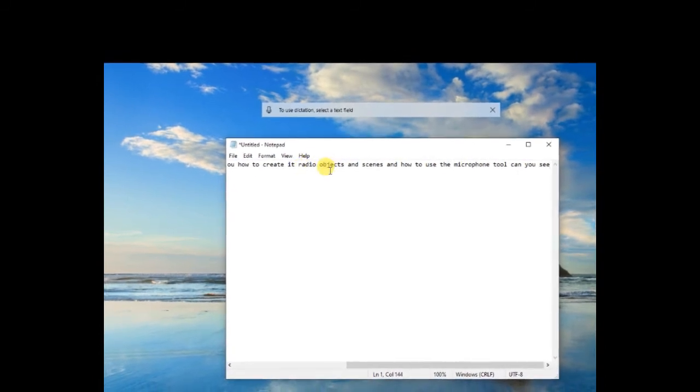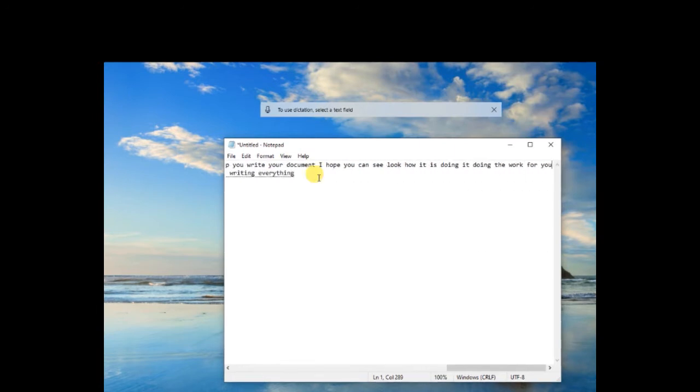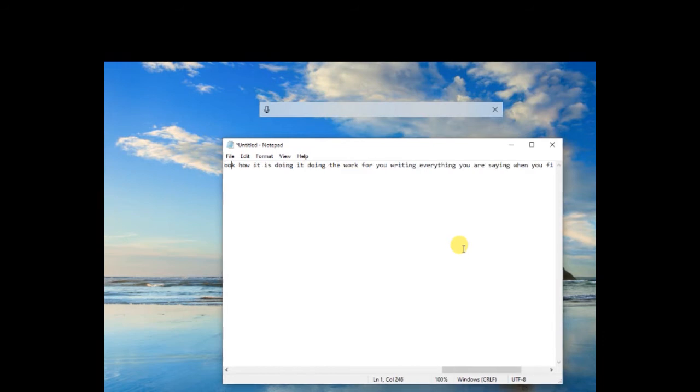So if you are lazy like me, you can use this tool to help you write your document. I hope you can see. Look how it is doing the work for you, writing everything you are saying. When you finish, you just tap back. That's all. So you can see all what I said is written here.